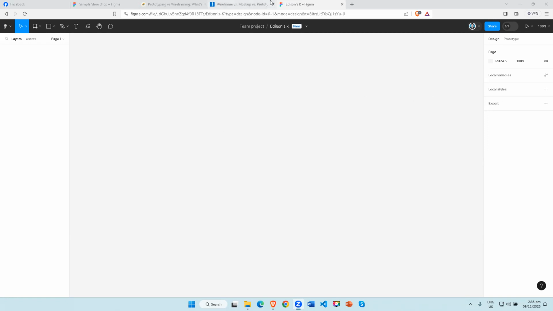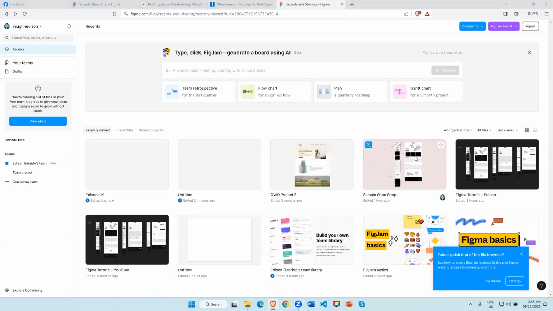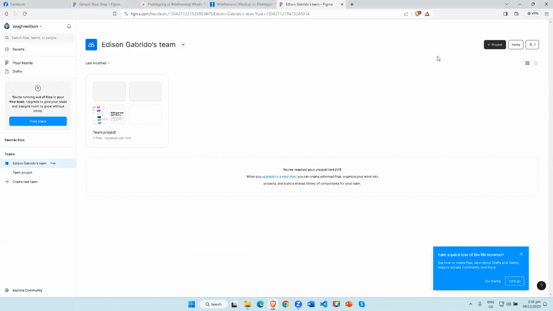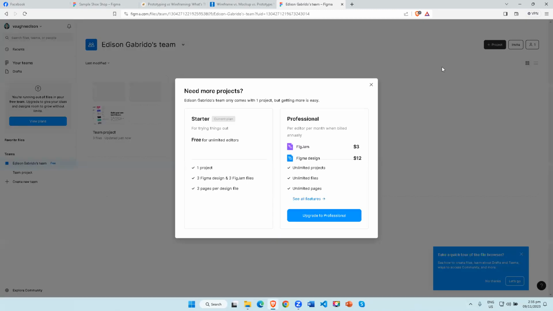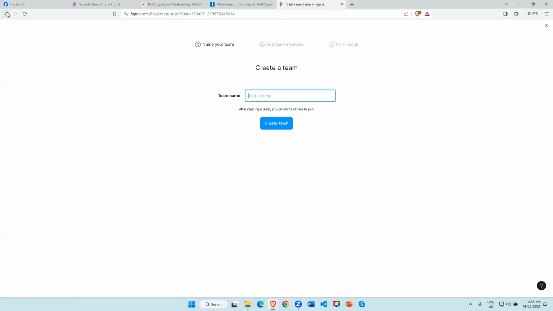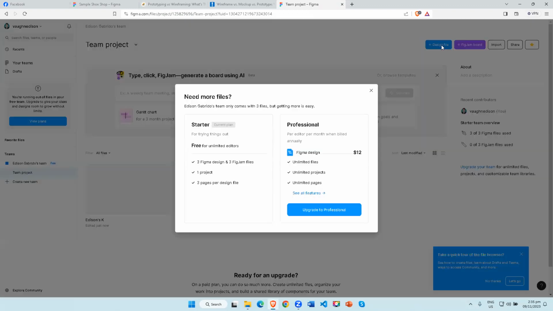So, blank canvas. So, ulit tayo. Punta tayo dito sa main dashboard. So, you will be asked pag nag-sign up kayo kung anong team, pangalan ng team nyo. So, just click on it and then click on the project. You can go from there, but I will just go to the team project here that I created in the past, and then just click on design file.